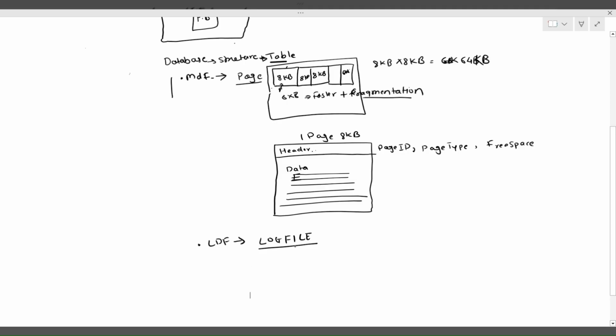LDF is basically used for action history, plus we can say, a recovery log. Consider we have a production database, like a banking database. In the banking database we are updating 10 million records.